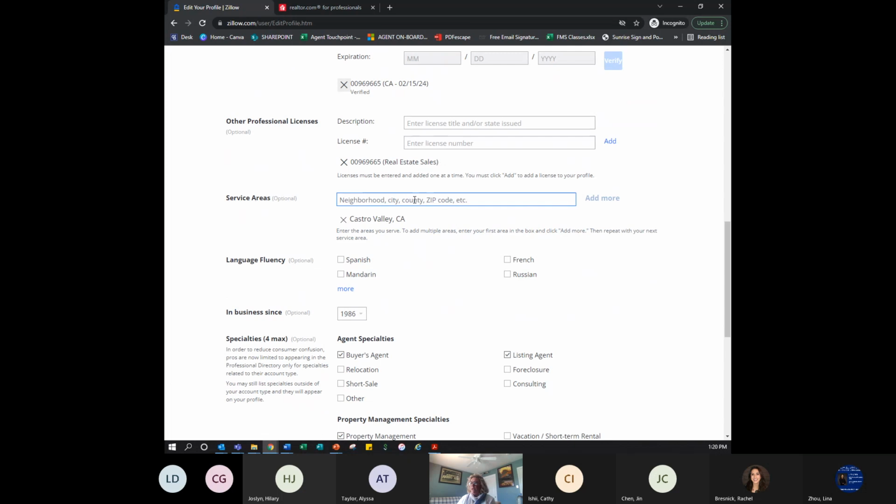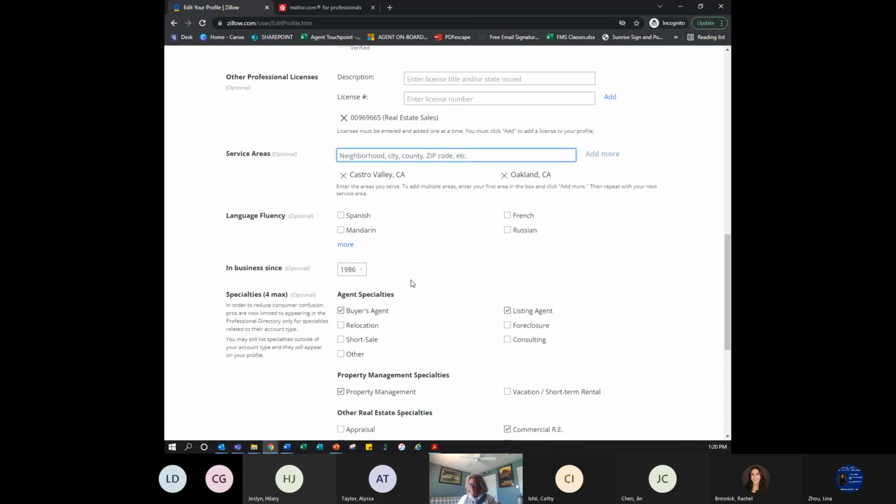Service areas, you can add multiple areas, so it doesn't just need to be Castro Valley. Perhaps we put in Oakland, and we just hit that enter bar and it'll add those additional areas of service. And that's important to do because when they go to search for a realtor, they can put in a particular city. And unless you have your cities listed here, you may not show up on the search results for the consumer on the consumer site. So make sure you add in your top 5 to 10 cities that you provide service in.